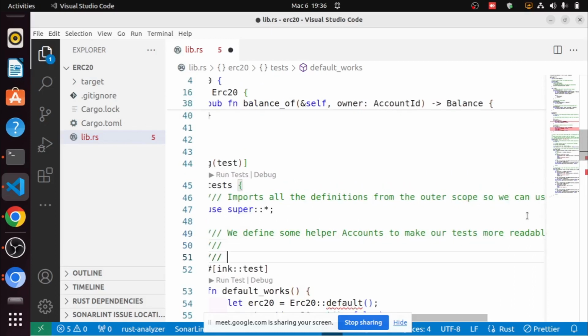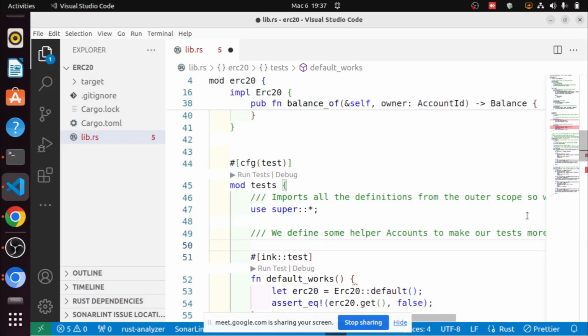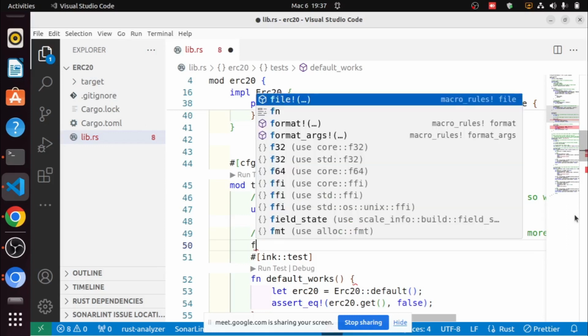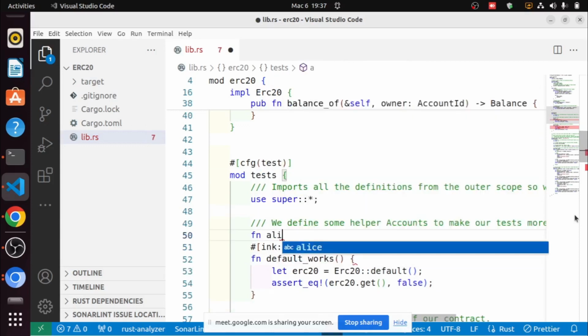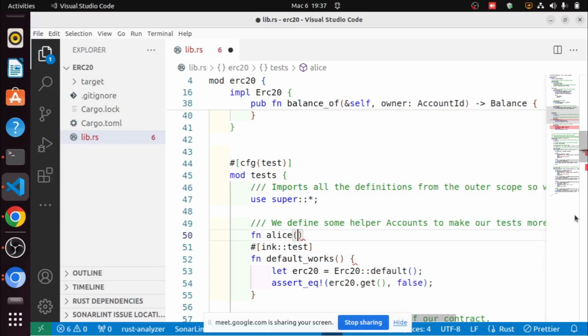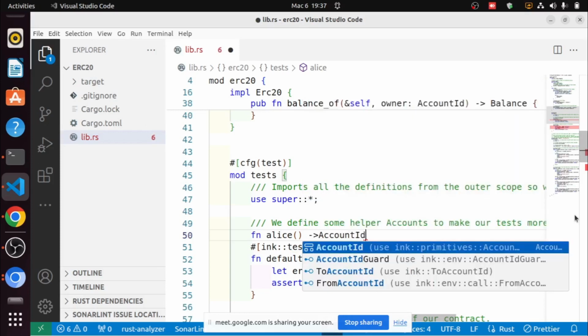And so these accounts take quite some time, so let me just copy them and then paste over there too. So we can have them fn alice. So these are just accounts to make sure that our tests are working. Account ID.